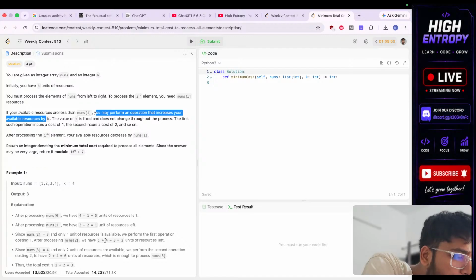We have 1 plus 4 minus 3 equals 2. Wait a minute, we already have 1 plus 4, we got new 4 resources. 1 plus 4 minus 3 is required to process it, so we need 2 units of resources. Since nums[3] is 4 and only 2 units of resource are available, we perform the second operation costing 2, to have 2 plus 4, 6 units of resource.